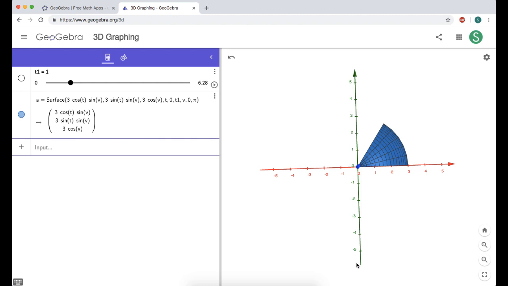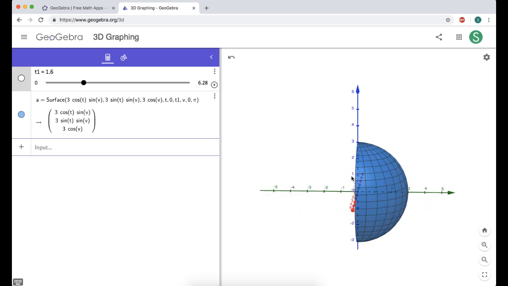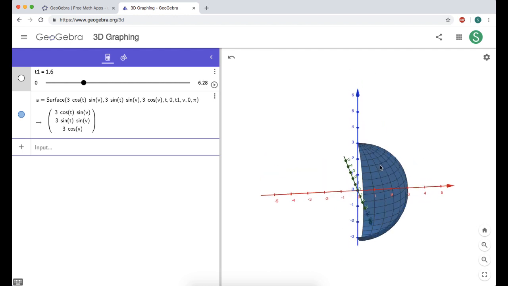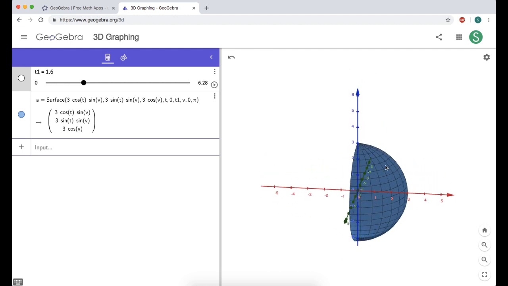So looking down on the xy plane, if I drag, you can see when I get close to pi over 2, like 1.5-ish, 1.57, we get like a quarter of it. And if we look, we can see this. So you get a really good sense of what theta is doing when you do this kind of thing.